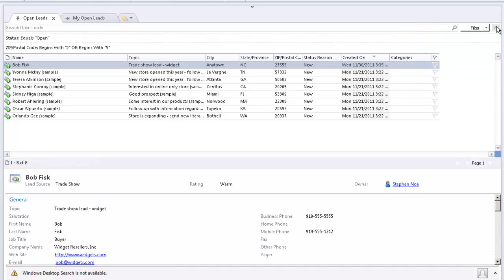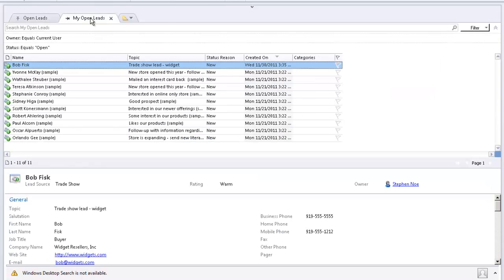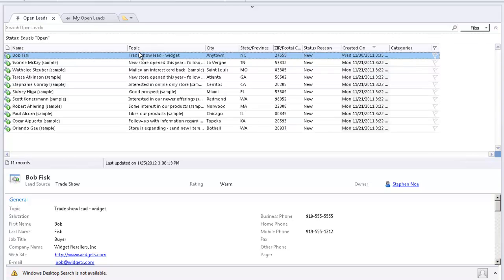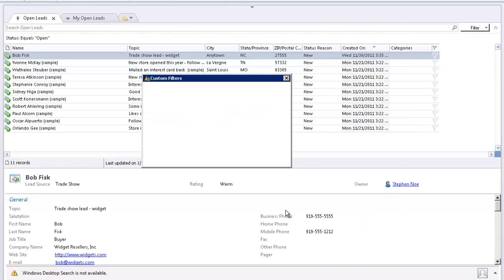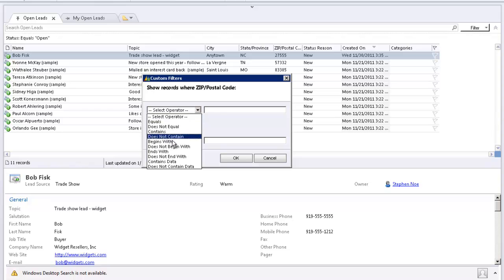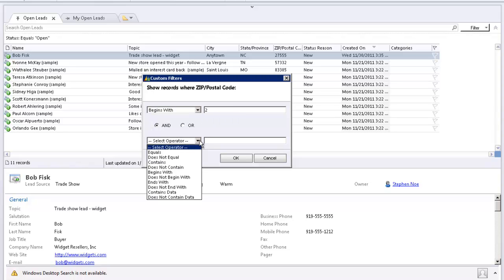As I go from one tab to another, the filters displayed will be based upon what's currently in effect for the view in question. We'll go back to my open leads, and you'll notice that my filters have gone away. That's because these are temporary, and when I return to a view, it's going to go for the default filters in that view. So let me add a filter very quickly to replace what I just wiped out. We'll go to More, down to Zip Postal Code, and we said we want begins with a 2 or begins with a 5. And we definitely want it to be an or, and so we click OK, and now I've restored my filter.